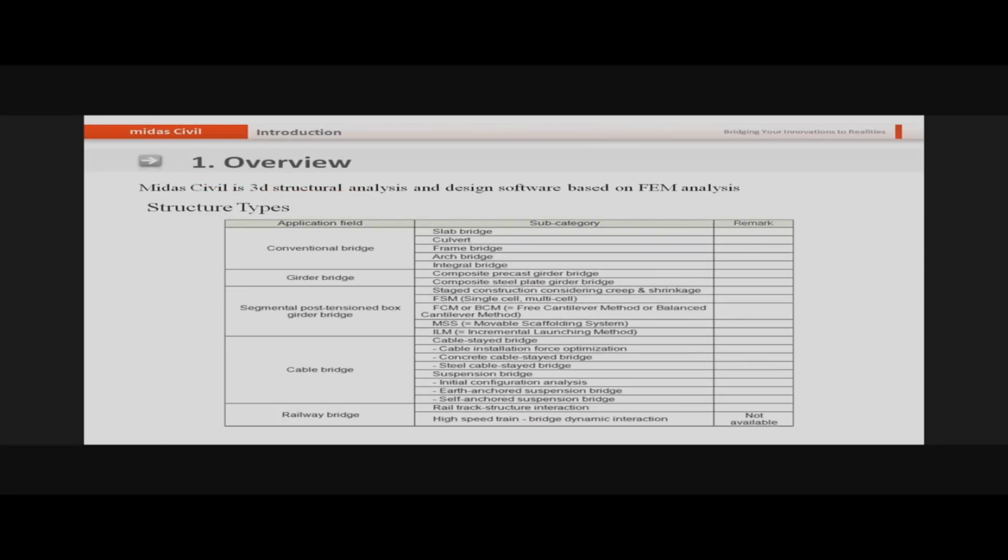First of all, let's talk about the overview of Midas Civil. Midas Civil is a 3D structural analysis and design software based on finite element analysis. These are the different structure types in which you can employ Midas Civil for analysis. You can use Midas Civil for conventional bridges such as slab bridge, frame bridge, arch bridge, integral bridge.